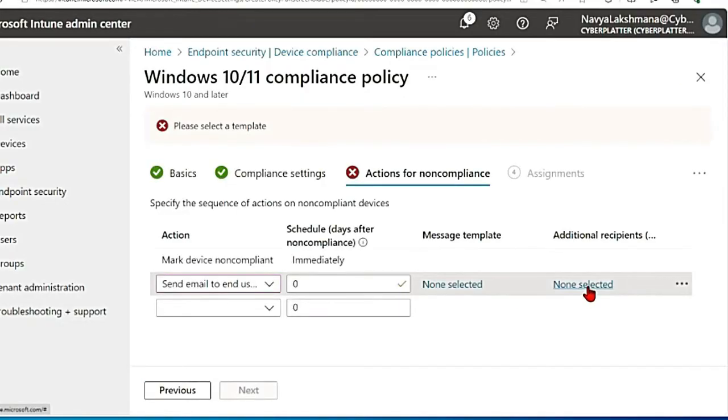And you can add additional recipients as well here. You can even add your IT group, endpoint management team. It depends on you. There's a lot of flexibility.